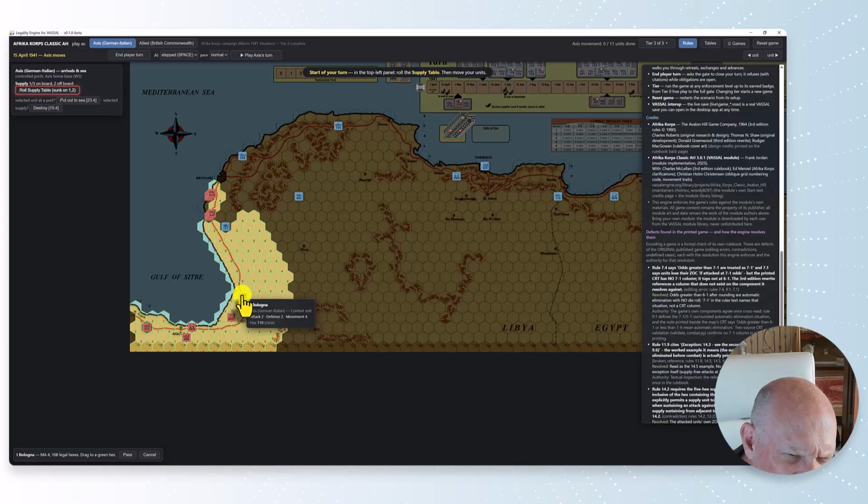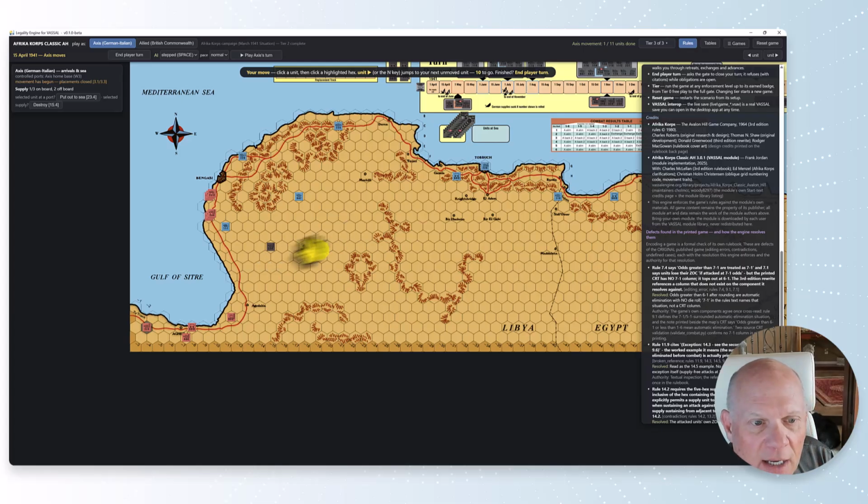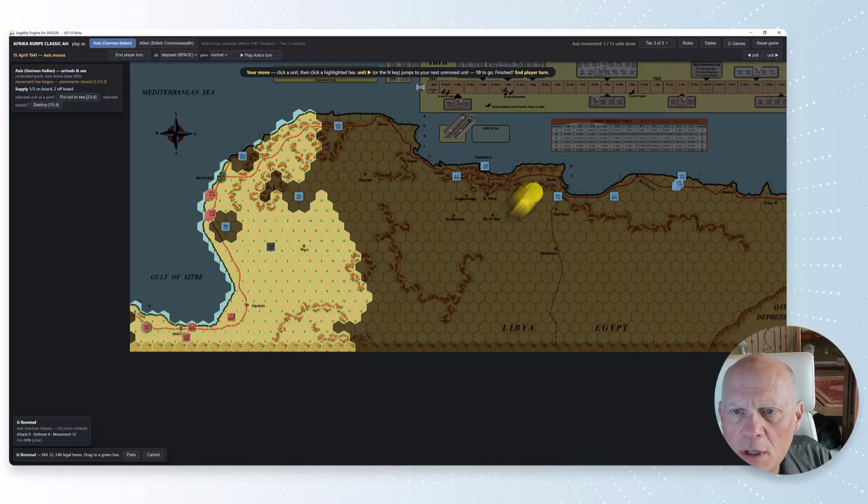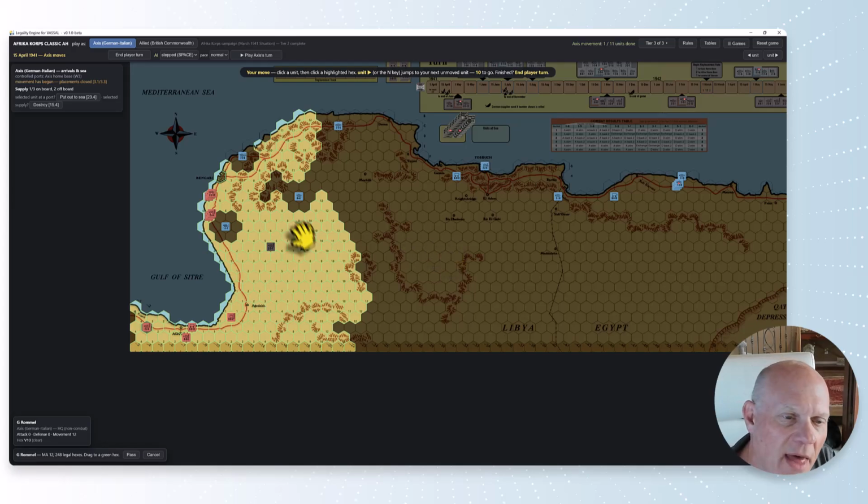So here I've taken the Bologna German-Italian combat unit. I'm going to move it up here. And if I can't move it, it'll tell me what the rule is. So if I take this guy and move him all the way across the desert, he's not going to move. So that's the movement litigator, basically. And then it will resolve combat the way it's supposed to.